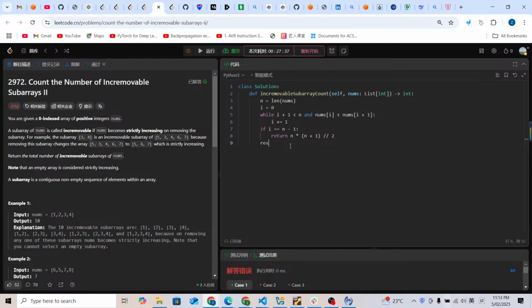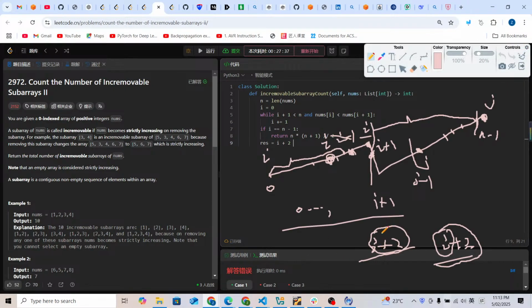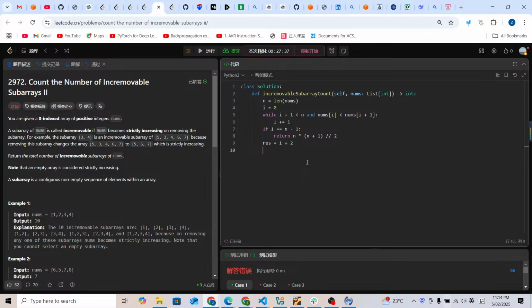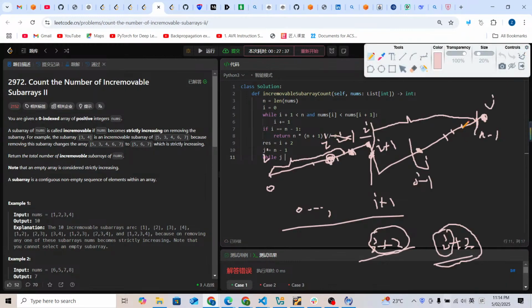I'm going to prepare a result. It's going to be I plus 2 as I calculated before, because finally we're going to use I plus 2, because there are going to be I plus 2 removals of the subarray. So this is going to be from the beginning, and J going to be starting from n minus 1. And now I'm going to enumerate the J from the right side, and I'm going to check how many different cases.